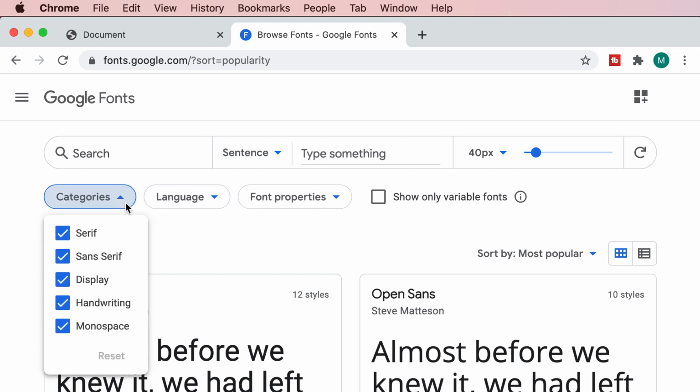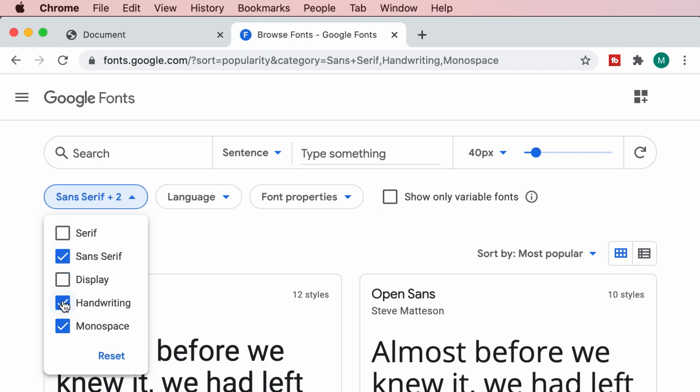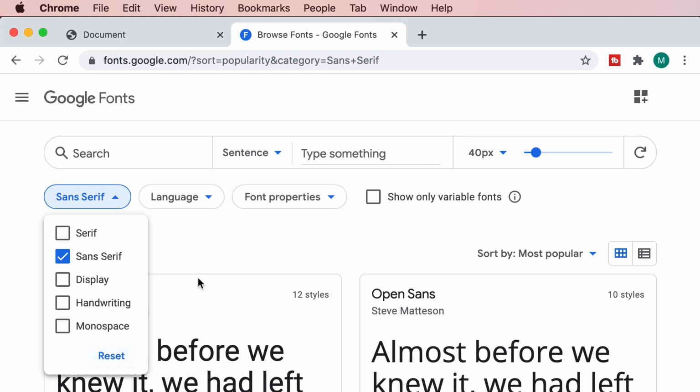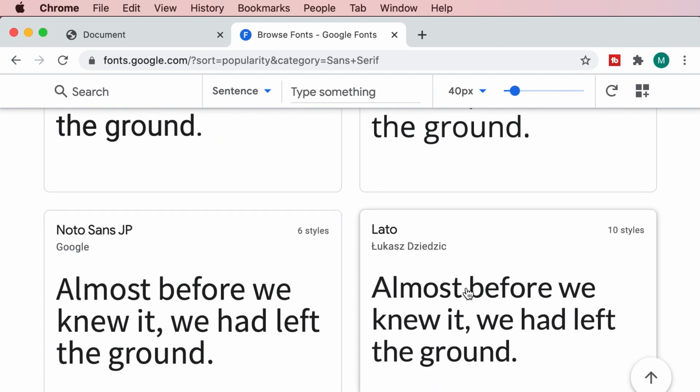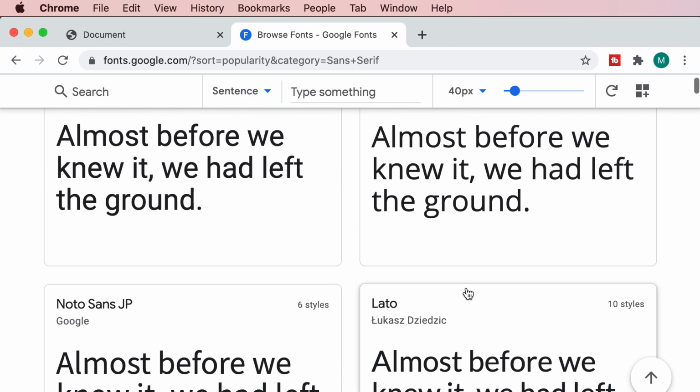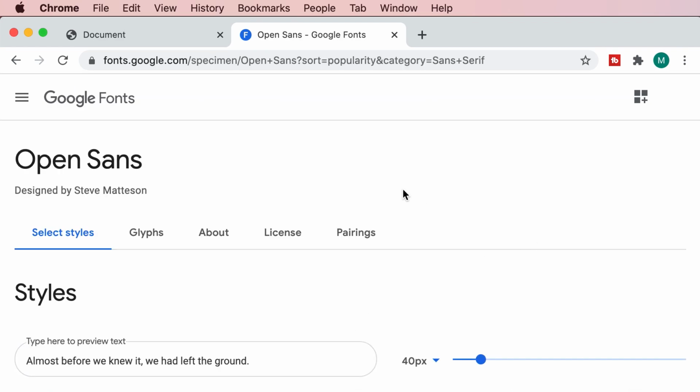So we can filter by category. Here we have categories like serif, sans serif, display, handwriting, and monospace. Let's say we're looking for a sans serif font. So we can deselect these categories. And now all we have here are sans serif fonts. Some of these fonts are really beautiful. So let's look at Open Sans.